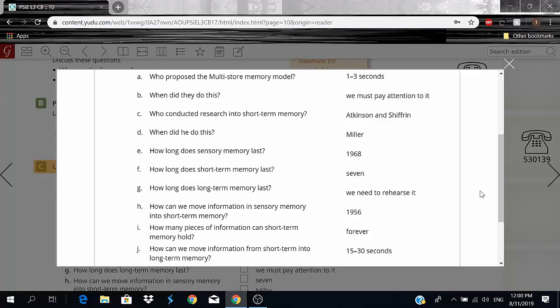So the first stage of memory is paying attention. When we pay attention, we move information. It goes from sensory memory to short-term memory. But short-term memory doesn't last for long. We must do something with the information in short-term memory. If we don't, new information from sensory memory pushes out old information.